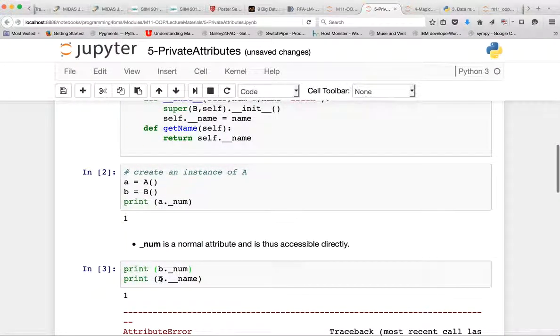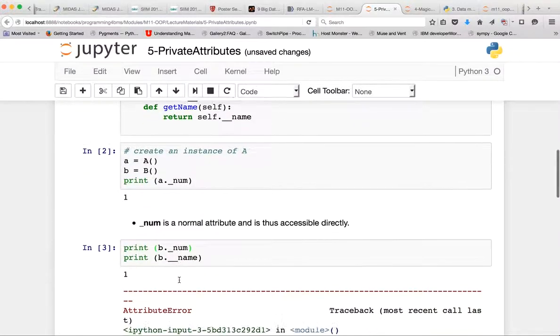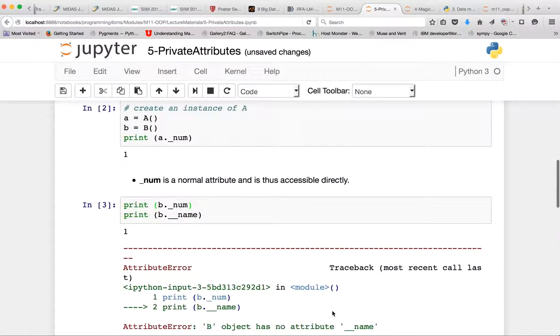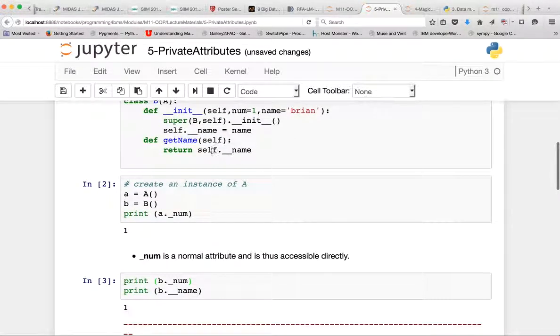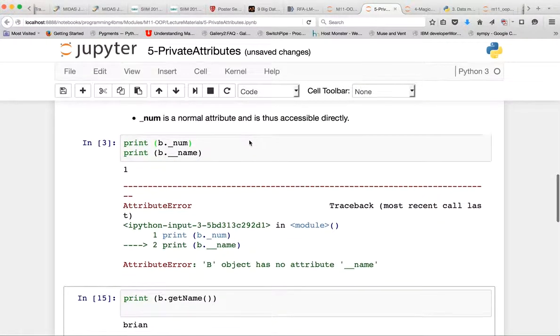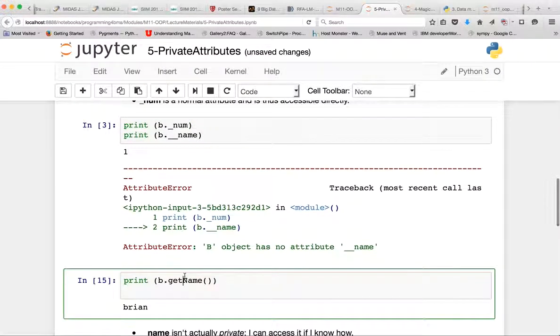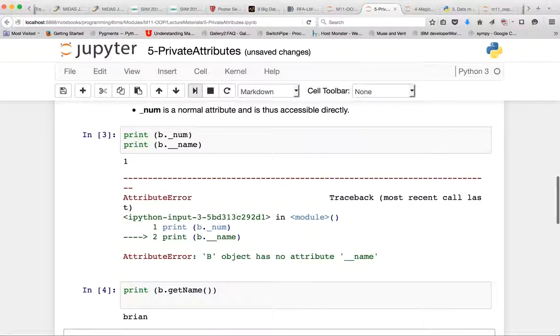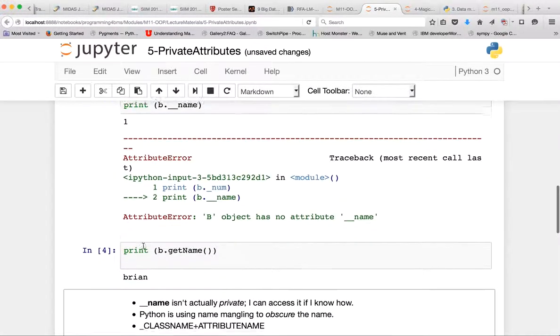But when I go to print the double-underscore name, I get an attribute error that the B object has no attribute name, which seems kind of strange because right up here we defined an attribute self.__name in our class definitions. Well, what's going on? Is it there? I can use the get name method to actually get the name.